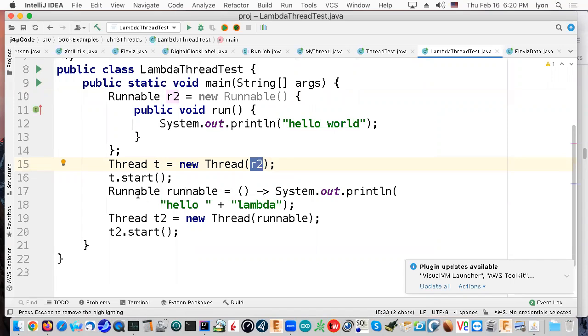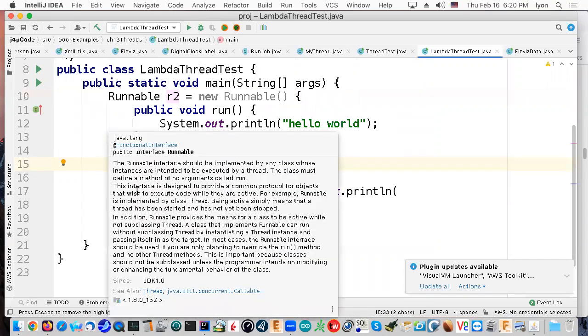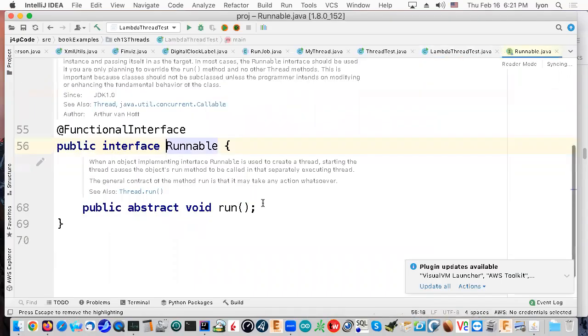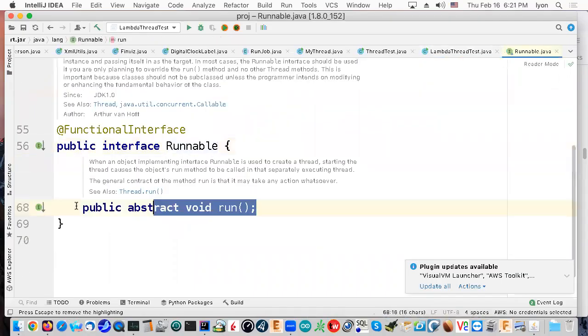And in fact, Runnable is a functional interface. And we know it's a functional interface because it only has a single method. And so it's obvious to the Java runtime that run is being implemented, and that it is of Runnable type.